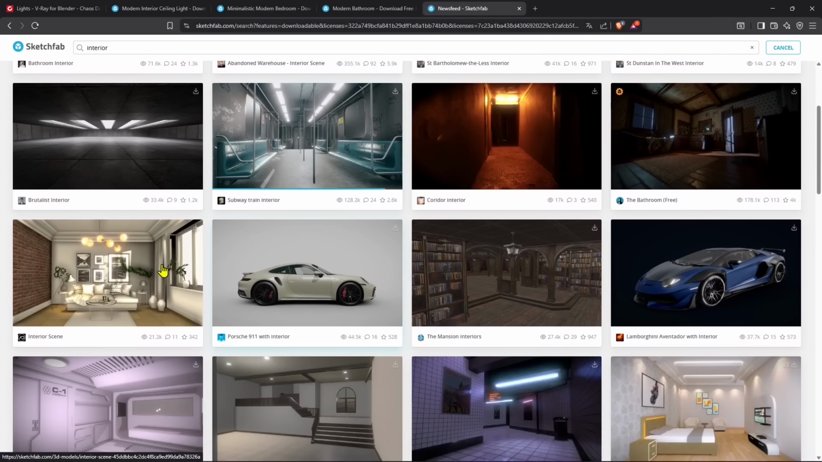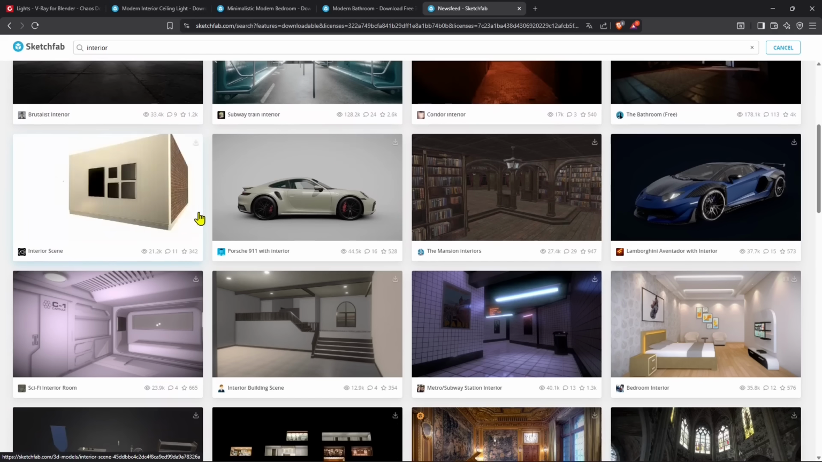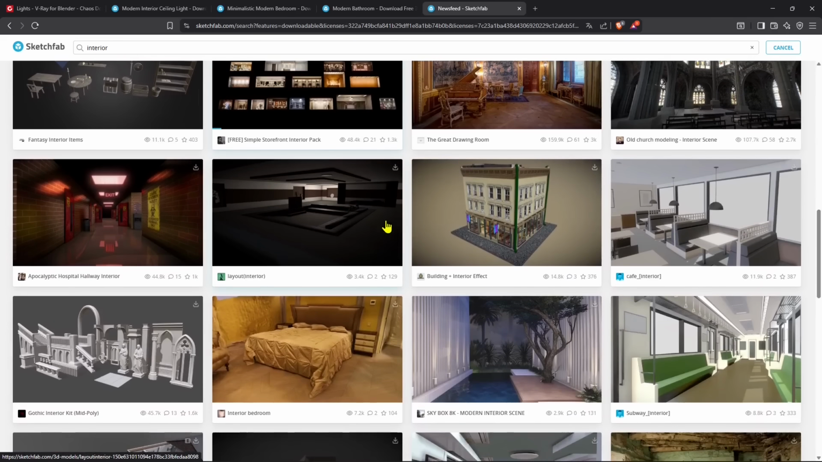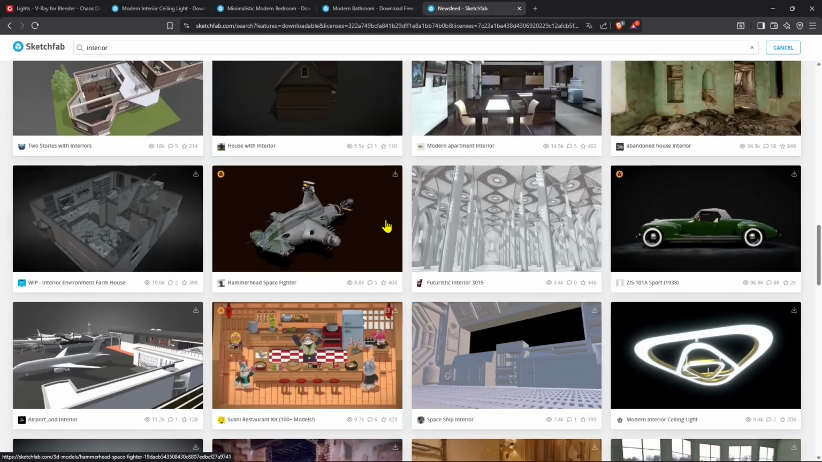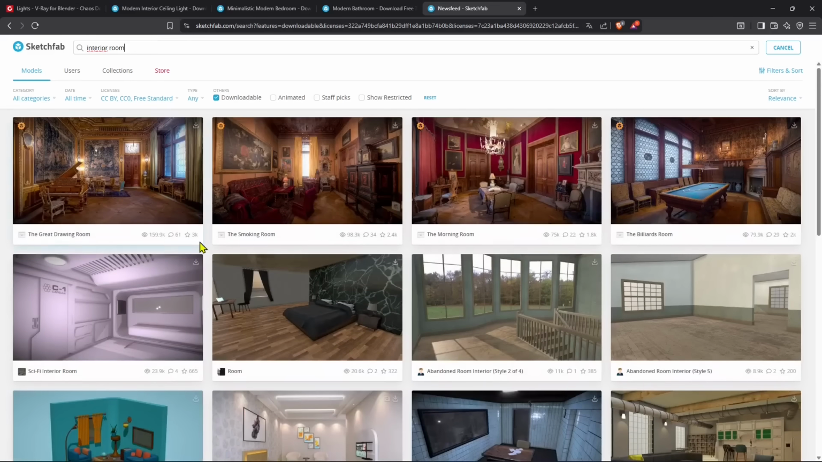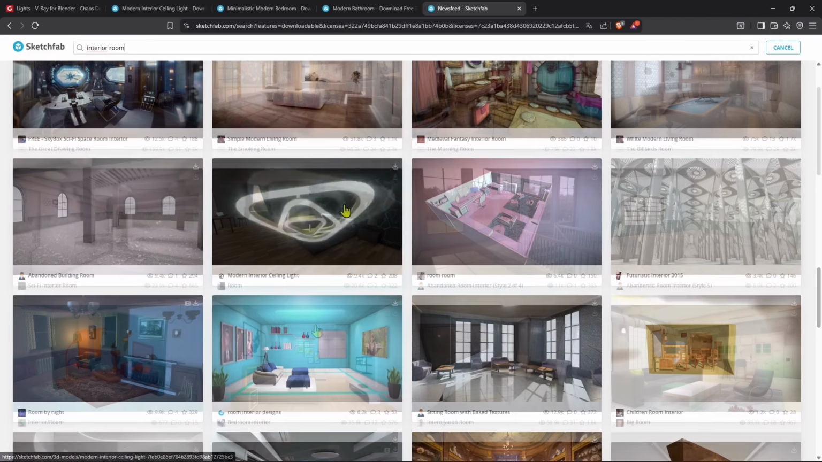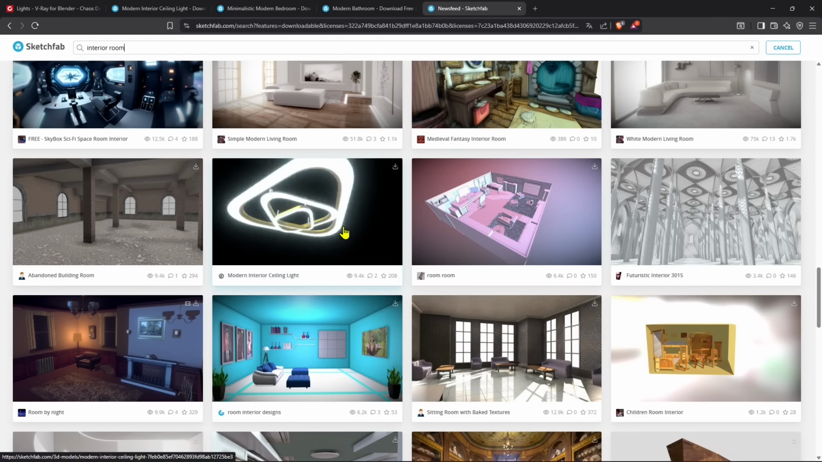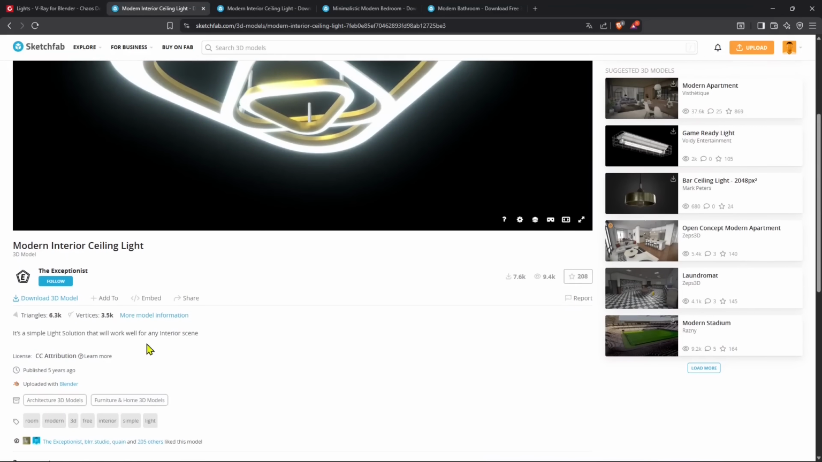Now, if you don't have an interior, if you don't have any scene, you can go on Sketchfab. You can find a lot of 3D models. I'm looking for something that also has a window so we can test the sun coming inside the interior. And I also picked this model here for a ceiling light. So as usual, we go to download the 3D model.